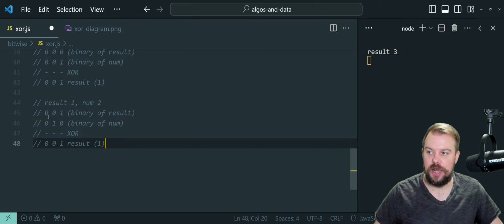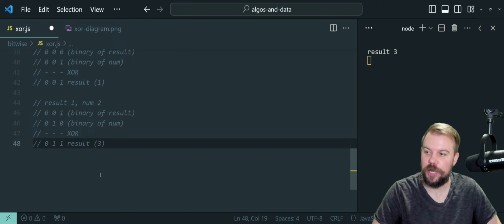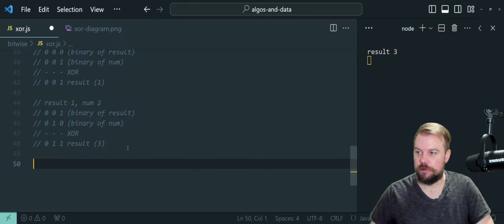Let's do the XOR logic now. 0, 0s are the same, therefore we still get 0. 0 and 1 are different, so we get 1. 1 and 0 are different, so we get 1, and our result here is 3. Here we go. Next iteration.